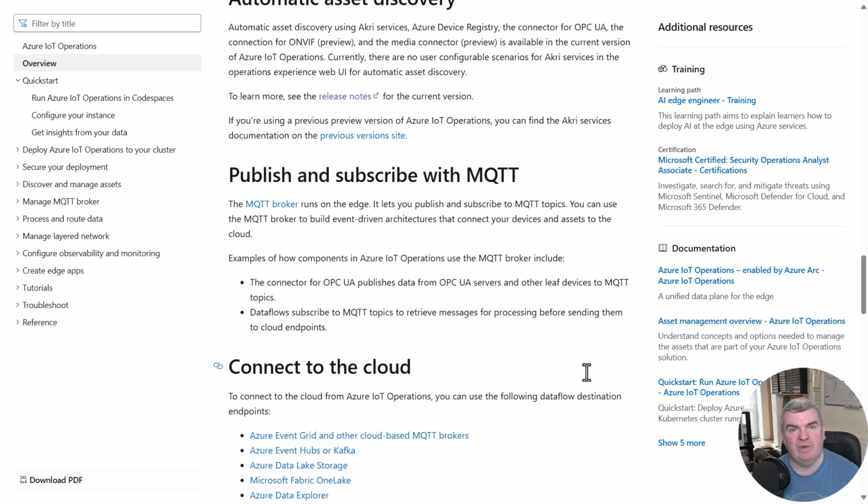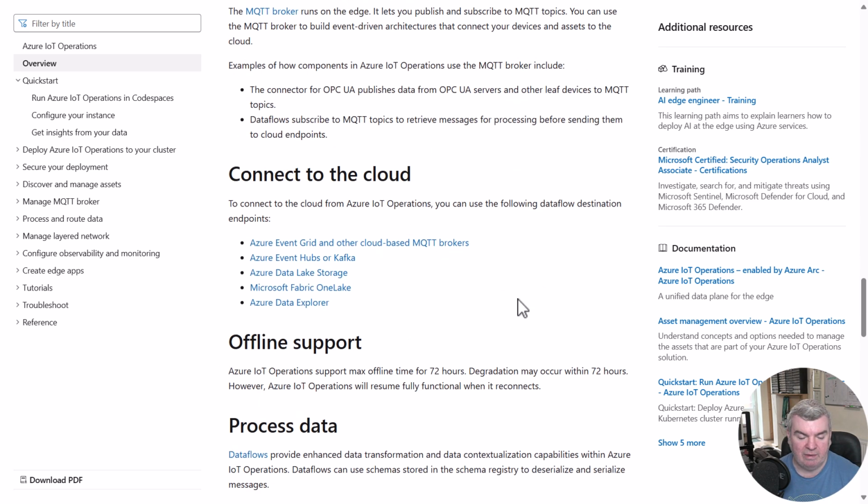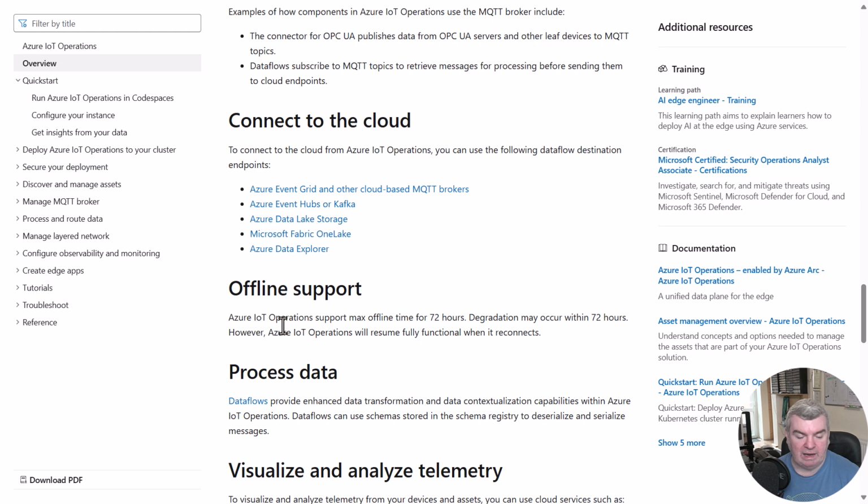We can do things like device discovery with OPC UA as well, so devices can announce themselves and then be discovered by IoT operations. And we can also, as I mentioned before, directly use that MQTT broker, that industry standard broker, to allow our devices to communicate to IoT operations and then up into the cloud. And then we can connect onwards out to the rest of Azure from that point.